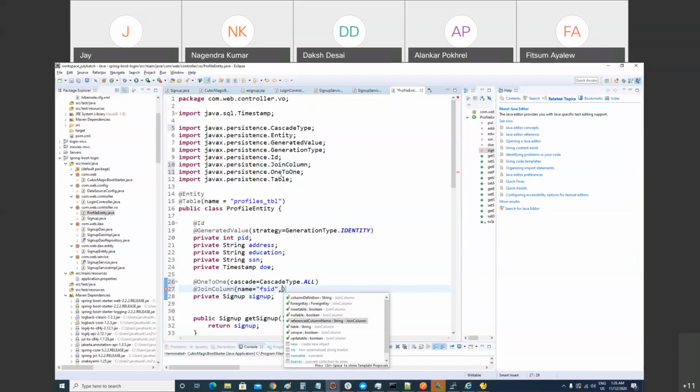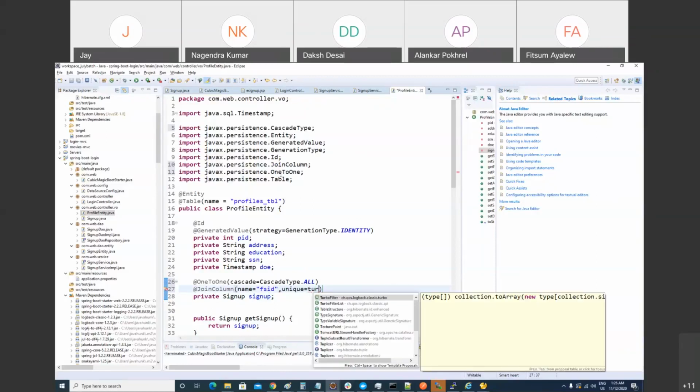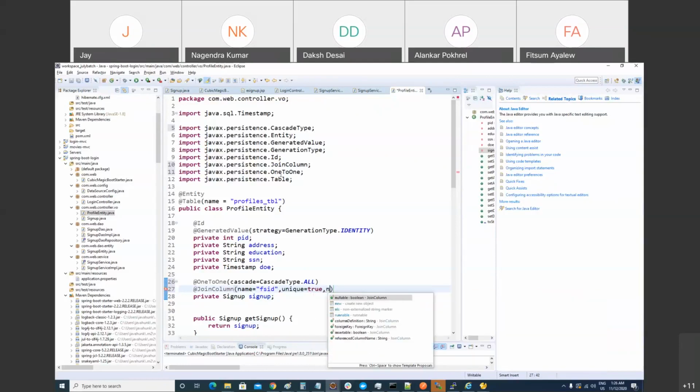You have to use unique. Unique true. But I think it is by default. It should be null false. Right? Done. I think we have to do this much only, right?